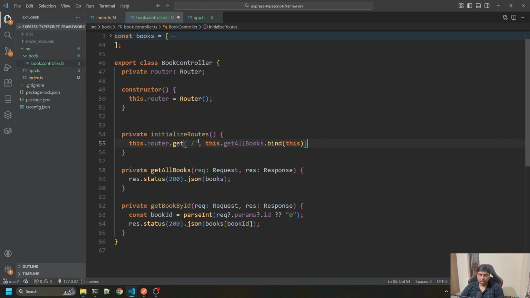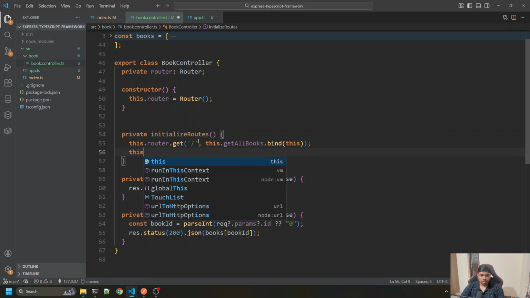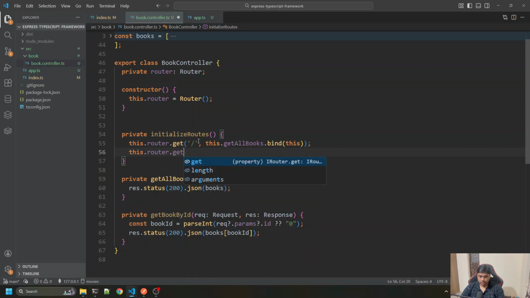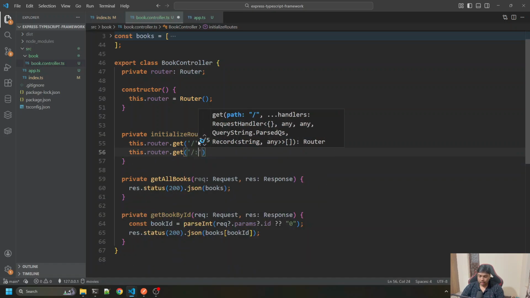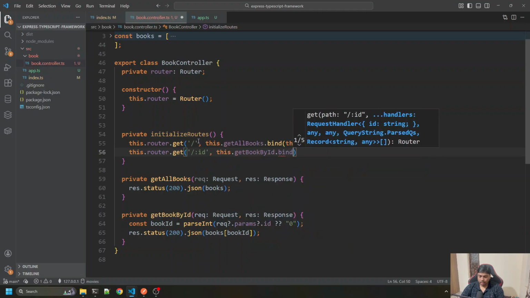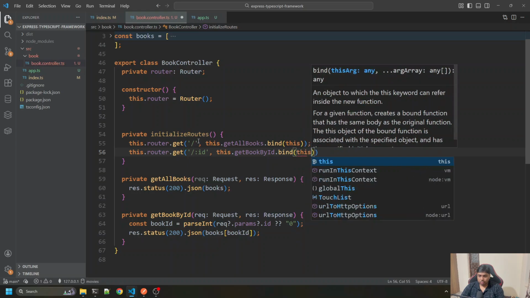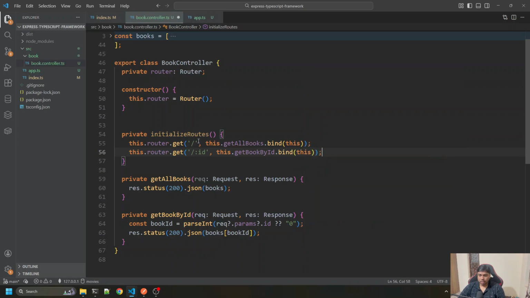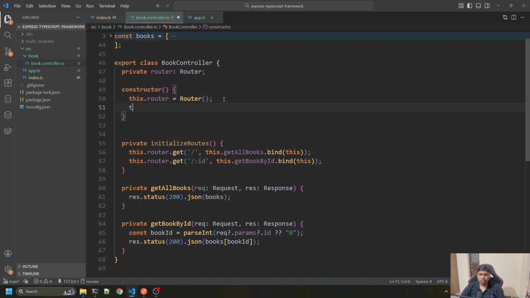So I'm tightly coupling it with the book controller instance. Okay, and I will also do this.router.get. This will be slash colon id, right? And it will be this.getBooksById.bind, and it is binding to this particular instance of the class, right? So this colon id is what I'm parsing here. Great. And what I should do with this one is call this.initializeRoutes.